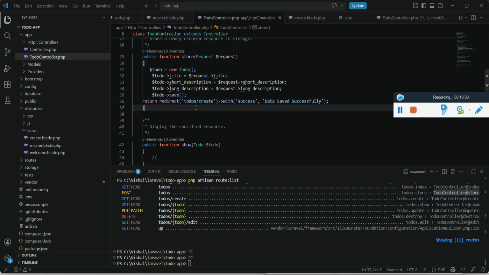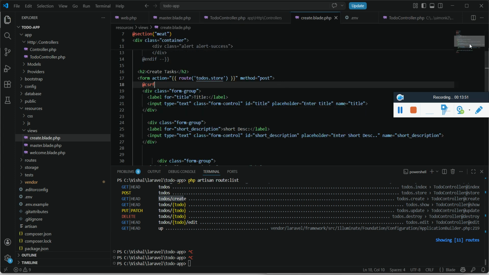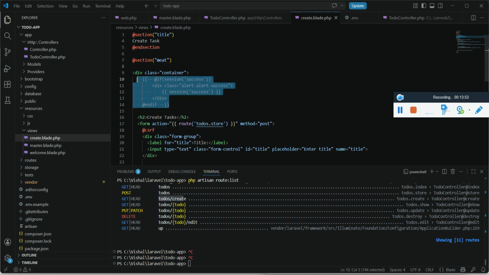After it gets stored, I need to redirect to the same page, which is todo/create, as you see over here, with a success message saying that data saved successfully. This is the key, and this is the value, which will get stored into the session variable. Now we just have to use the session and check whether the session has a key which is success. If it has the key, then display the message accordingly.